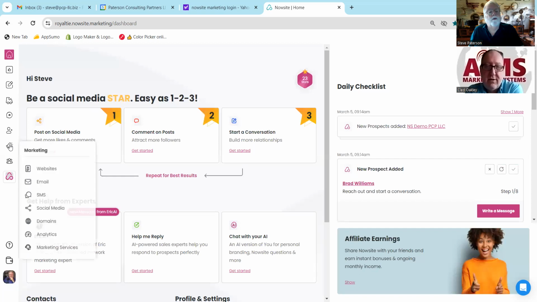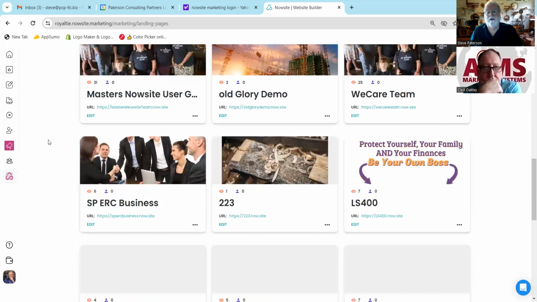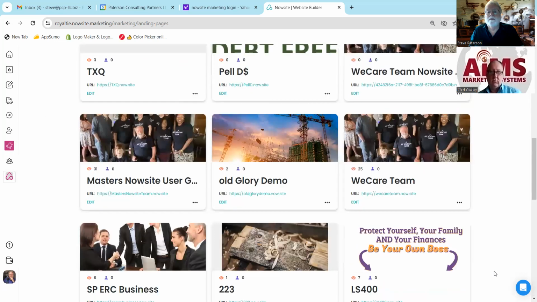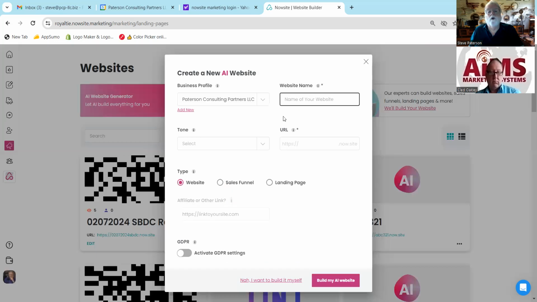Okay, and then of course here we get one of the greatest features of this platform: you literally get unlimited websites, unlimited landing pages, and unlimited sales funnels. As you can see, I have pages and pages of websites and landing pages. So that's one of the great things about it. And you can also use AI to generate a new site for you.